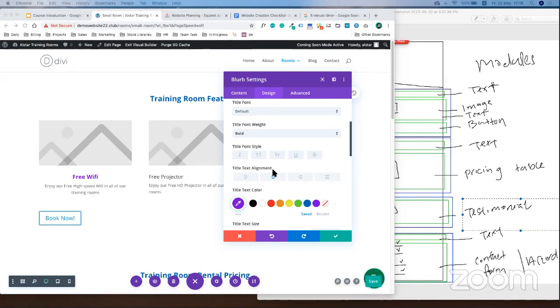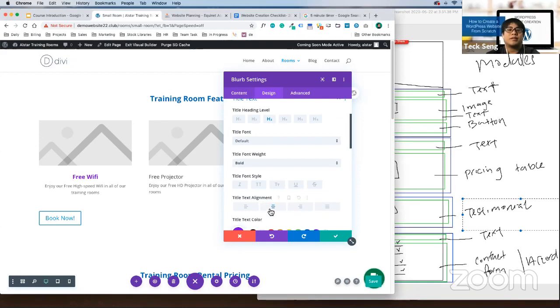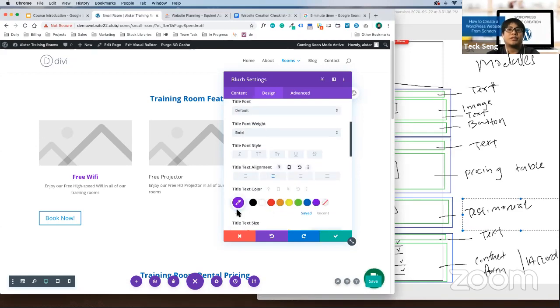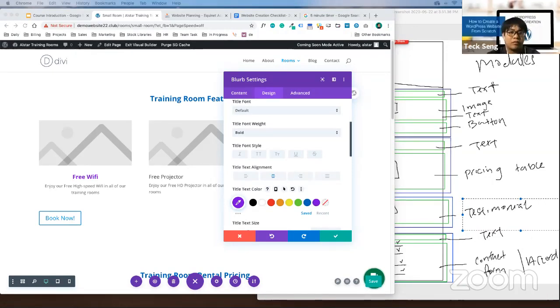What level is this? H4, is it? Change to H3 first, then centralize it. Then change the text color. Centralize it, text color, save, okay. I got it, okay. Once you're done, just click on the green tick.